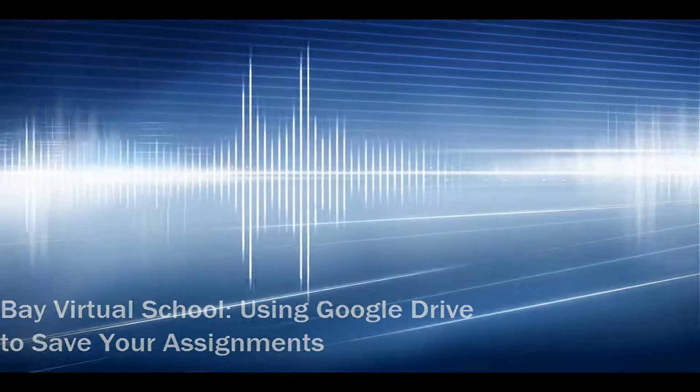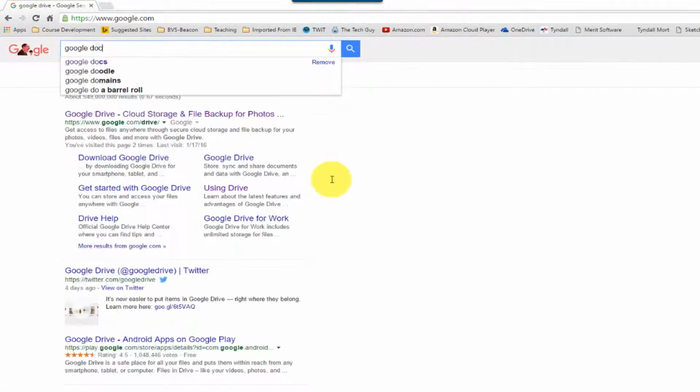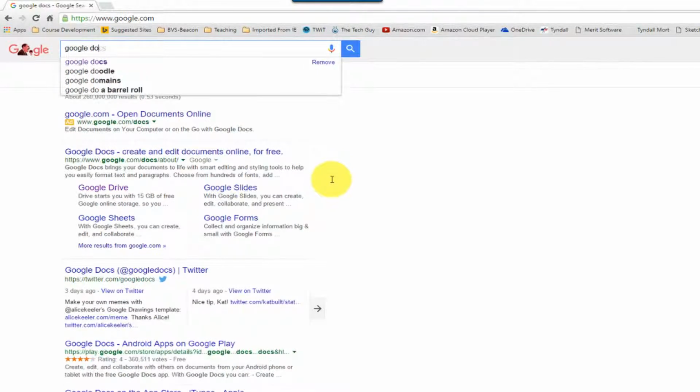Now, when we submit assignments for teachers in Bay Virtual, we need to submit the assignments as a Google Drive, as a Microsoft Word, or as a PDF or RTF rich text format file. So I'm going to show you how to do that. We can use Google Docs, which is now called Google Drive, actually.